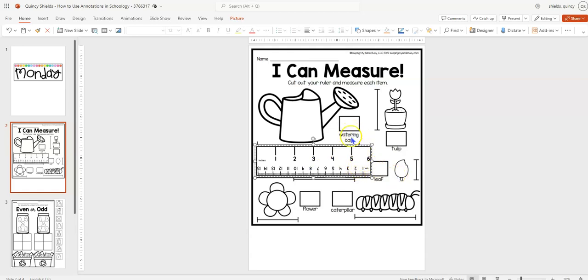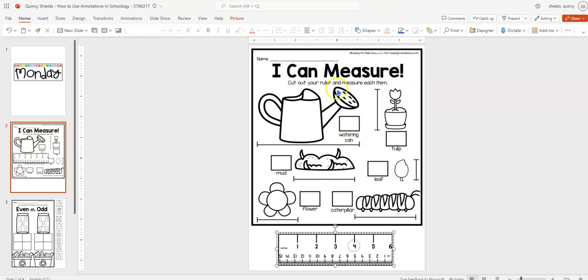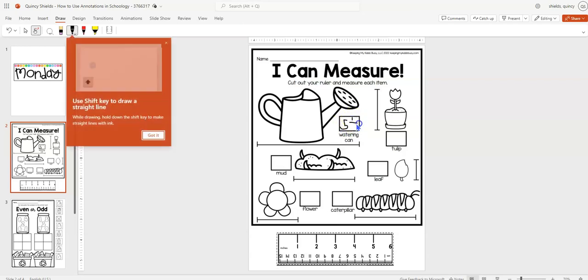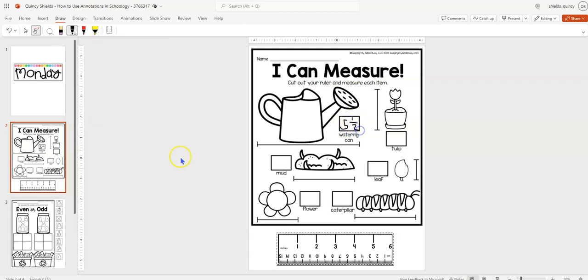Let's see. It's about 5.5 inches. So then what you do is you go up here and you're going to draw, and you can pick one of the pens and write, I forget what it was, 5.5 inches.